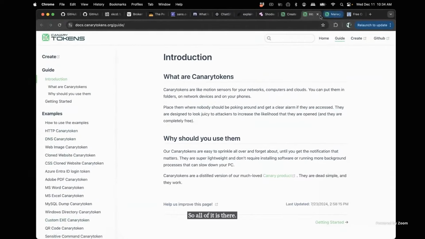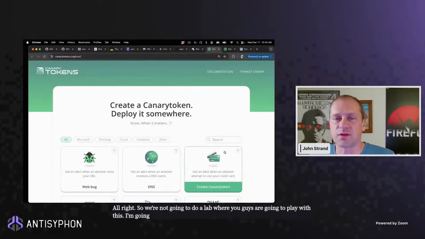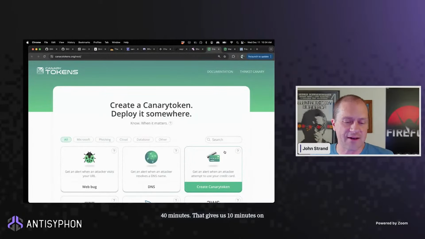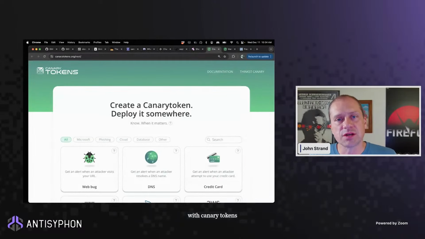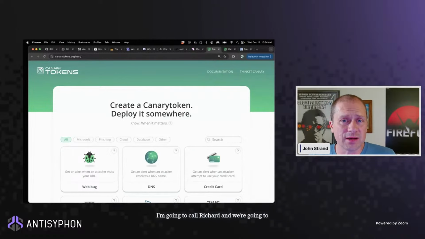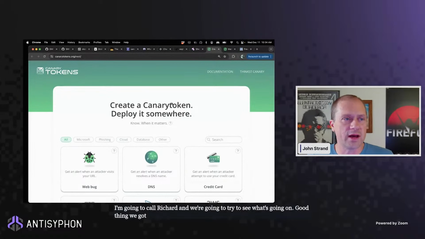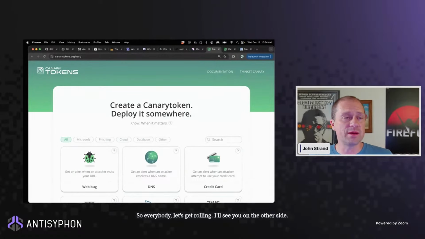All right. So we're going to do a lab where you guys are going to play with this. Let's play with this for 40 minutes. That gives us 10 minutes for the break, and gives us half an hour to play with Canary tokens and all of those different things. So let's just get rocking and rolling. Let's set 40 minutes on the clock. I'm going to call Richard and we're going to try to see what's going on. Good thing we have some labs that we can work with until then. So everybody, let's get rolling. I'll see you on the other side of 40 minutes.